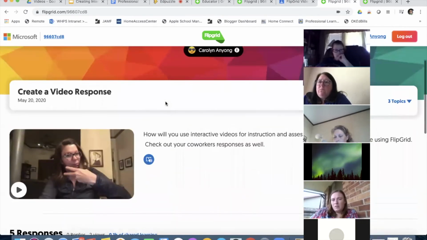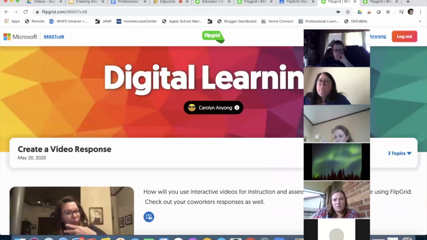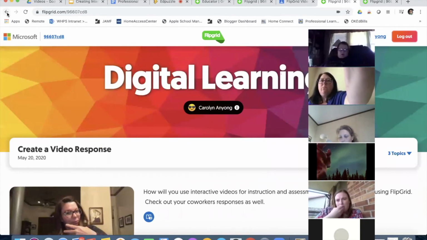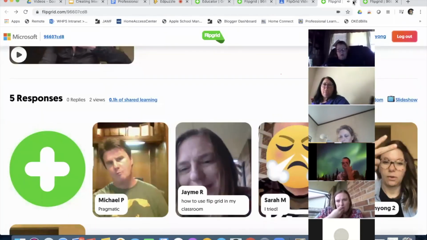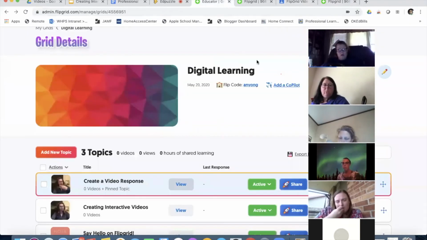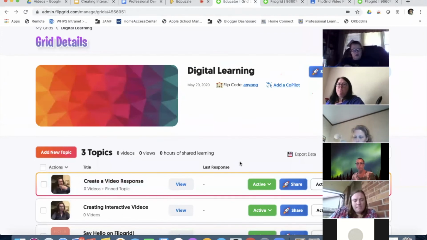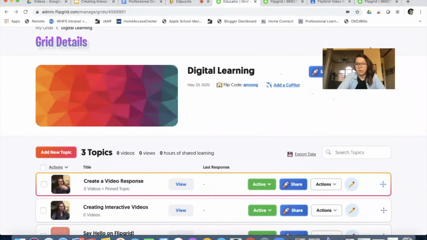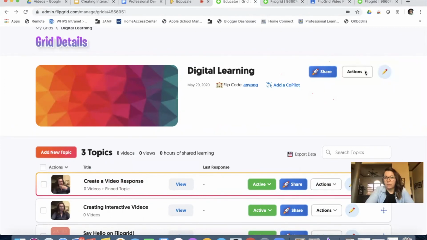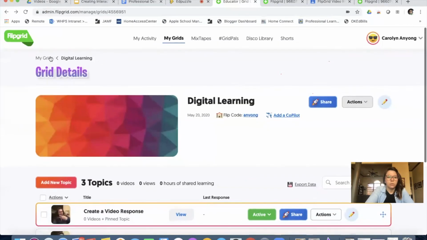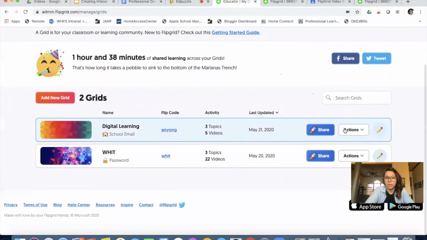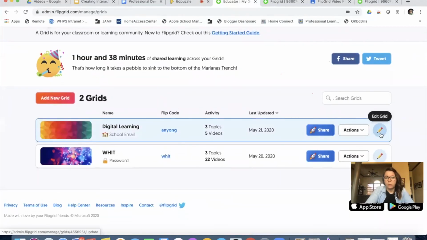Okay, so let me go back and take you guys to the actual grid, and you can set up whether students see or don't see. I have to remember where that is. I think it's whenever you set up the main part of the grid. So here's the grid.